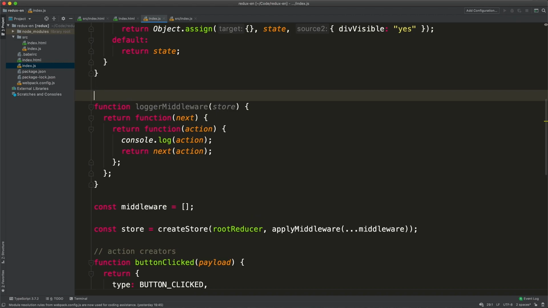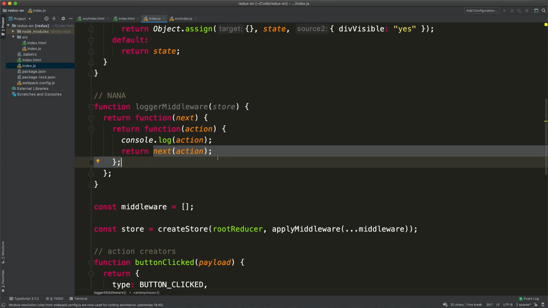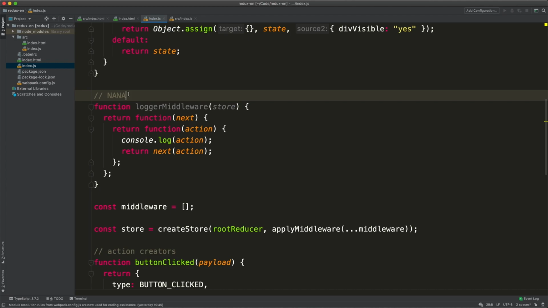As a mnemonic for remembering middlewares, I use this acronym, NANA, which stands for next, action, next, action. So whenever I have to write a middleware, I recall this acronym NANA, and somehow I remember that I need to write a function that takes next as a parameter, another function that takes action as a parameter, and as a last step I need to return next(action).